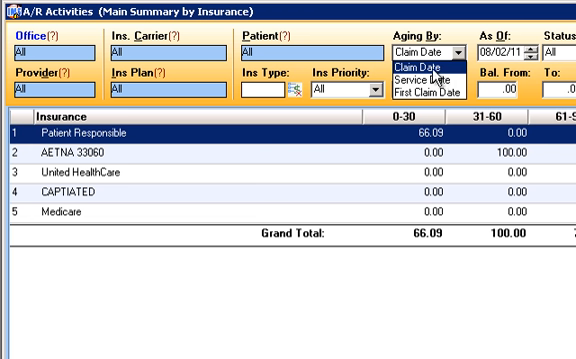Remember, your claim date is the last time you sent this claim out, paper or electronic. It changes every time you resubmit the claim. Your service date doesn't change. That's the date your patient came in. And then your first claim date is the first time you sent this claim out, paper or electronically. It doesn't change. And you can also age it from this date. By default, we'll always pull today's date in this date.